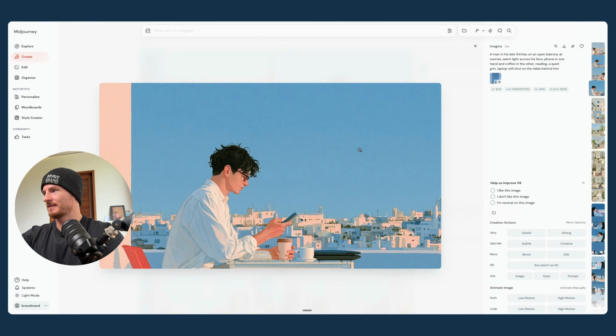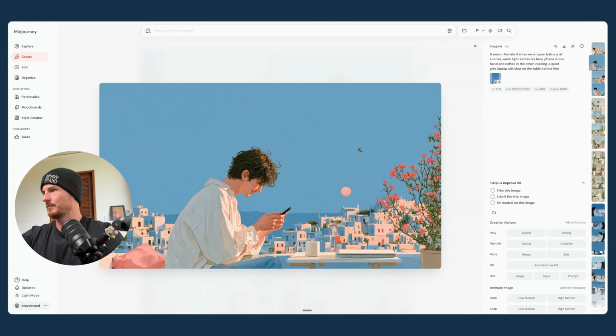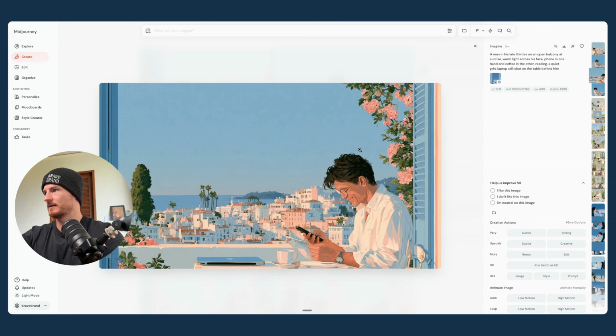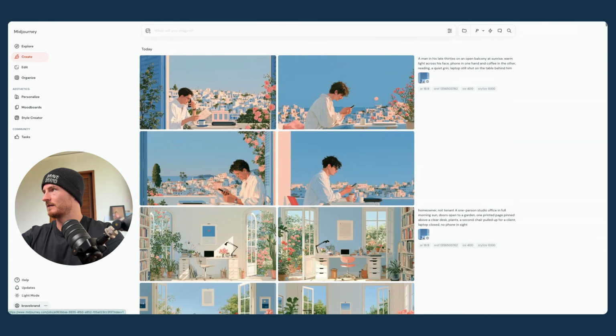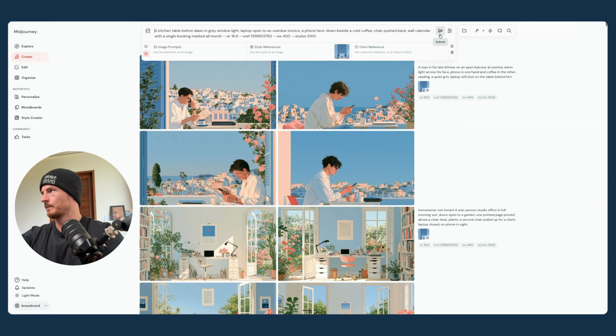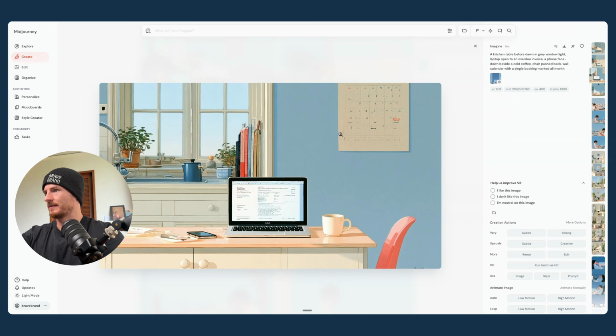Okay, so we're starting to get somewhere. All right, we're starting to develop our own unique style, okay? And it's really starting to look quite lovely. Let's go ahead with this one. Okay, nice.